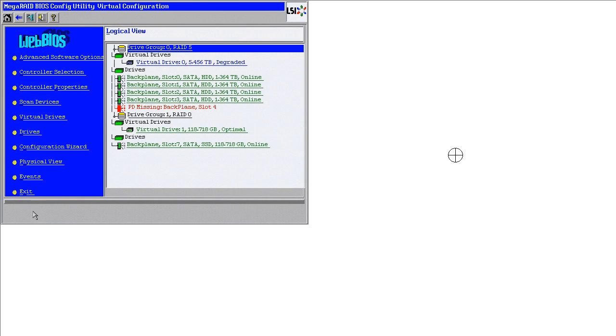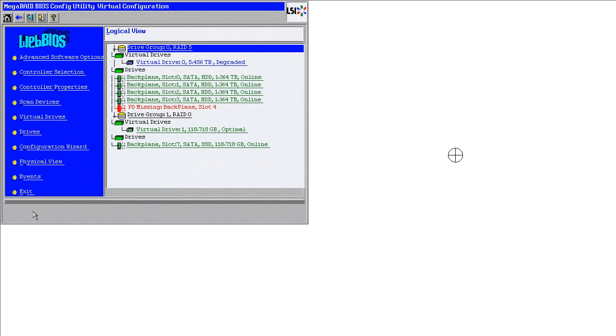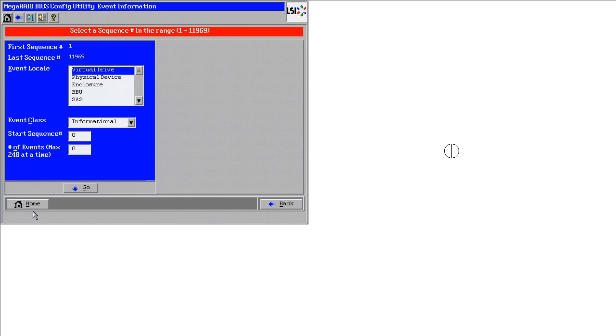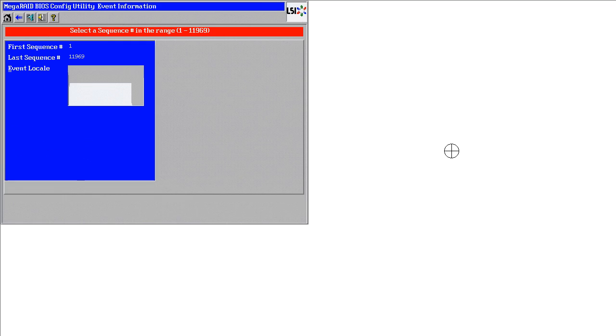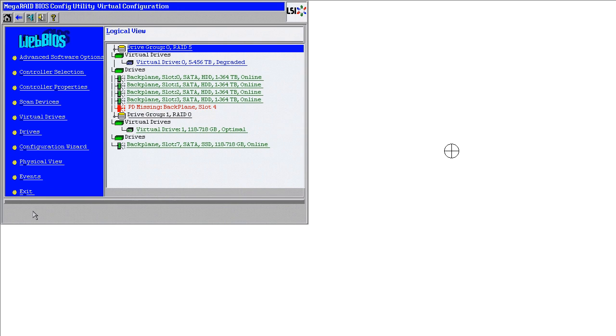Control property scan, virtual drives, configuration wizard, physical view and events. I'm going to go into events and see the drive failure and what it showed. Sorry, Alt-E for events. Hit enter. Tab. Tab. Let me just hit Alt-G and go for the virtual drive. Does it give me a... Okay, not the most slick interface. I've had enough of that. Go back to home.